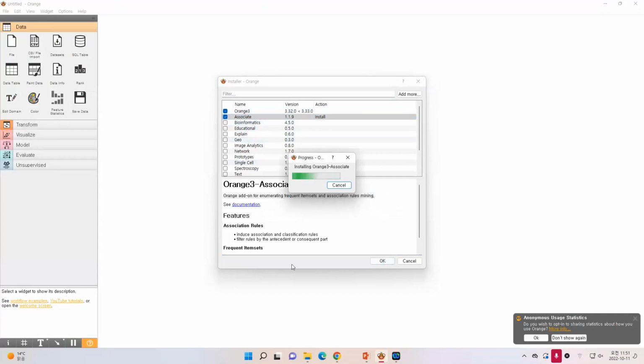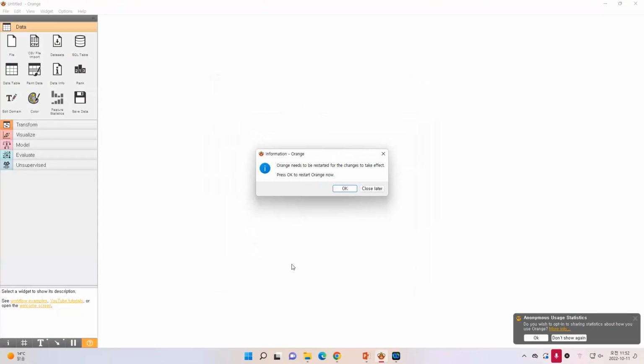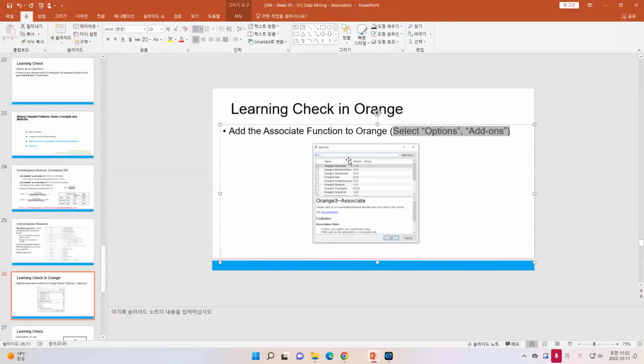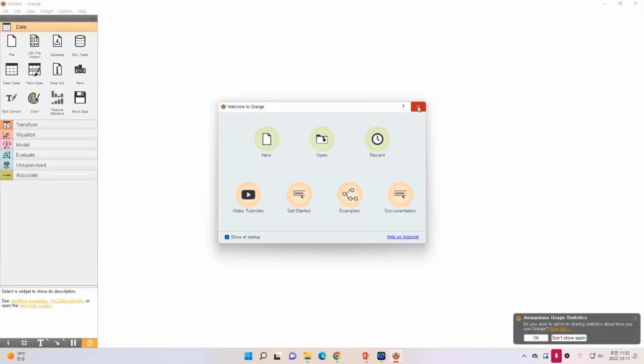Okay, it takes some time. It depends on your computer. If your computer has a good spec, I guess the installation will be faster. And after you install the tools, you need to restart. So in my case, I will restart my Orange. Once you finish the installation and restart the tools, you will see there's a new widget here. They call it Associate. If you open this one, you will see the frequent item set and association tool.